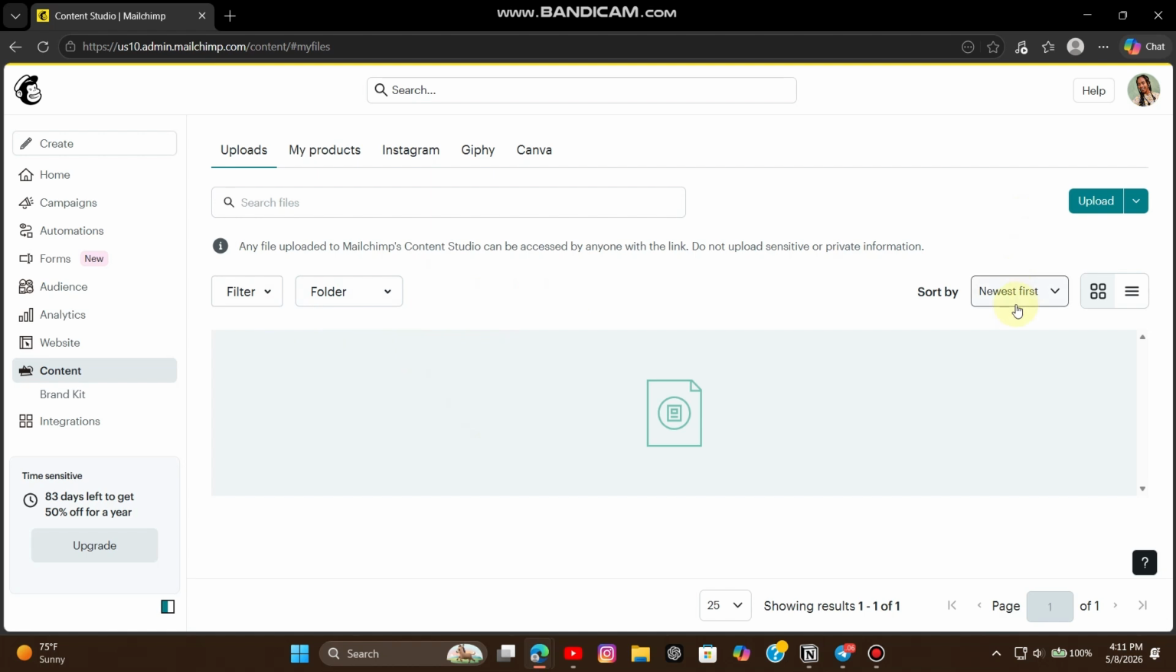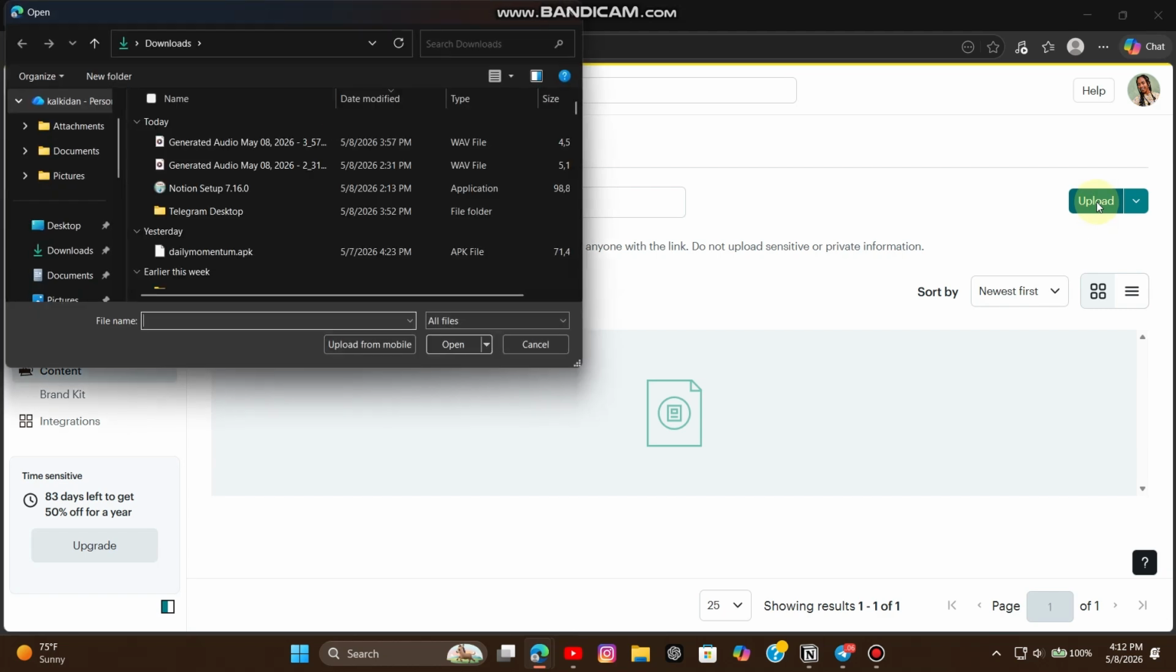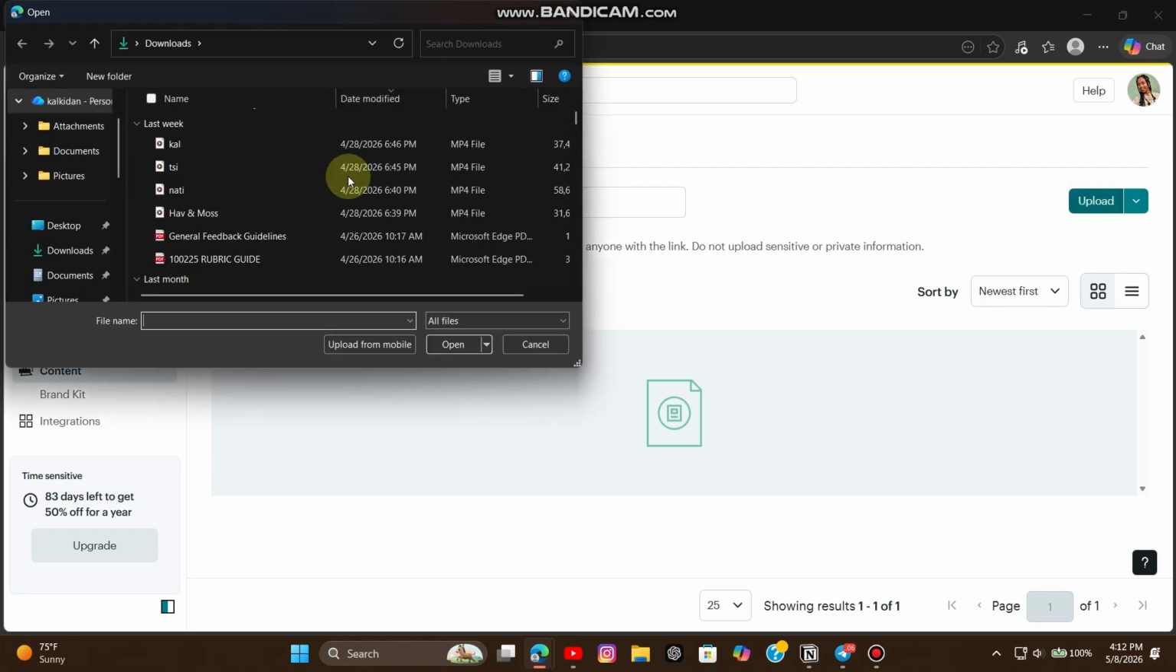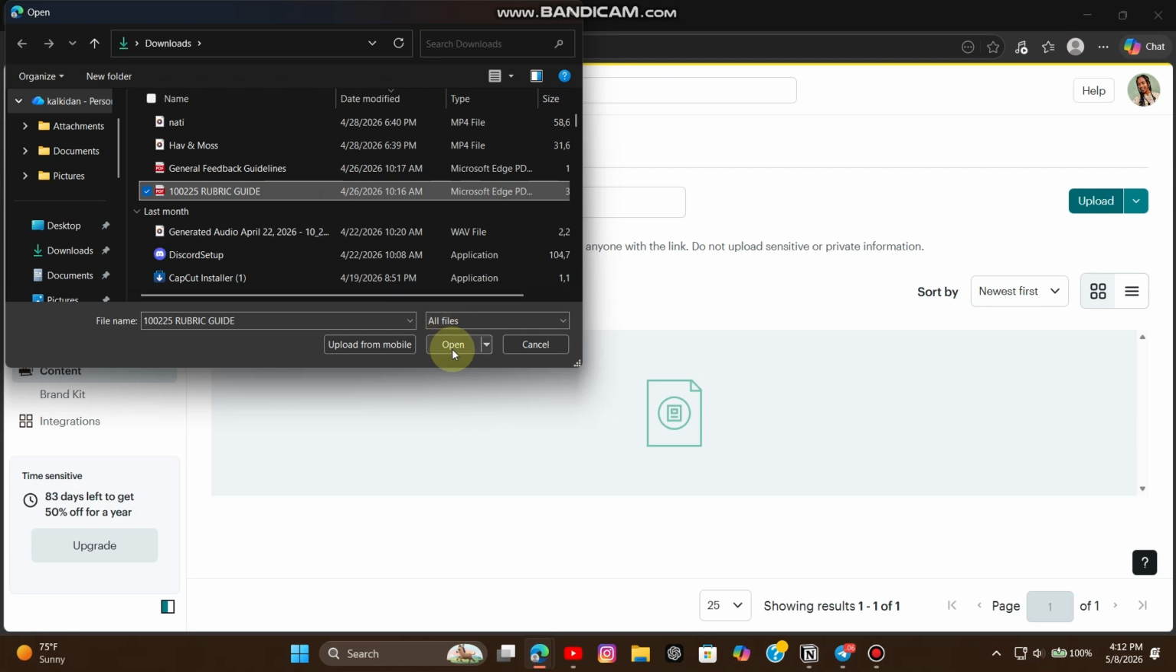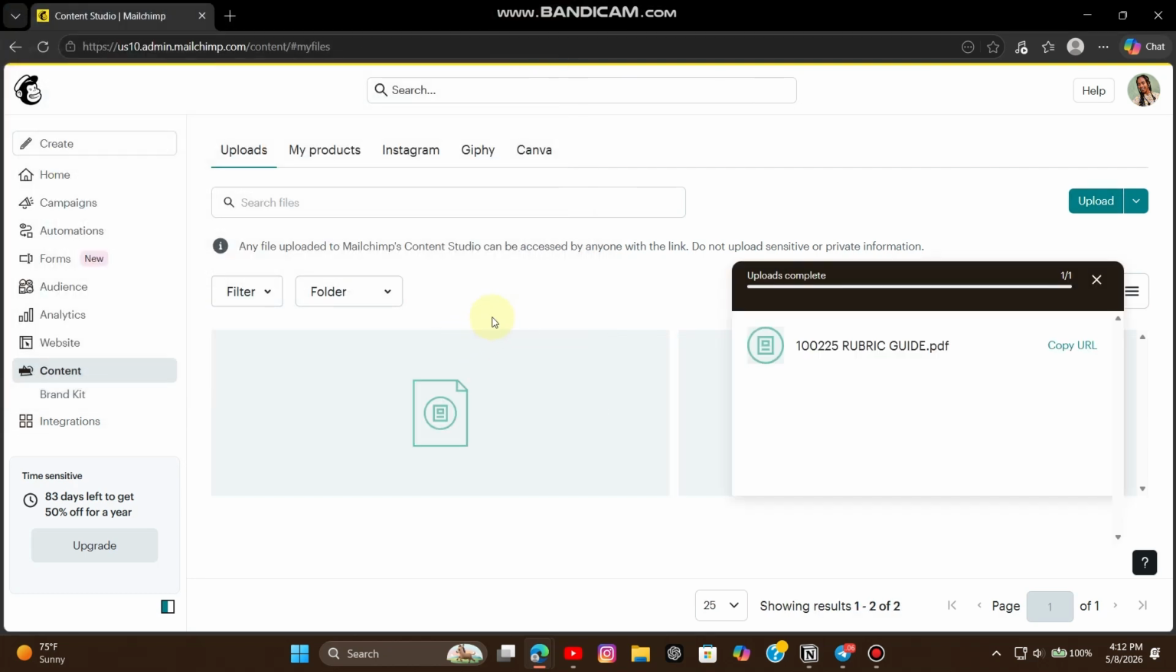Next, look for the Upload button, usually located at the top right side of the page. Click on it and choose the PDF file you want to upload from your computer. After selecting the file, wait a few moments while Mailchimp uploads it to your content library. Once the upload is complete, your PDF will appear in the library.